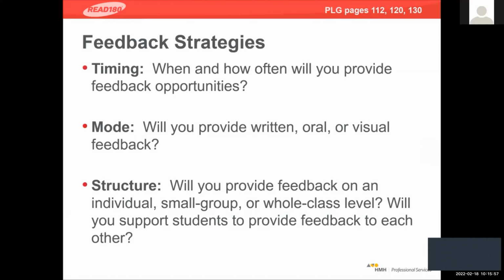So a couple more guiding questions. When and how often are we going to be providing those feedback opportunities for students, setting aside potentially a regular conferencing day where we can pull in students for a few minutes, bring up the reports, maybe bring up the recordings? Are we going to provide written, oral, or maybe visual feedback? Are we going to provide feedback on an individual, small group, or maybe a whole class level? And then will you support students to provide feedback to each other, potentially?